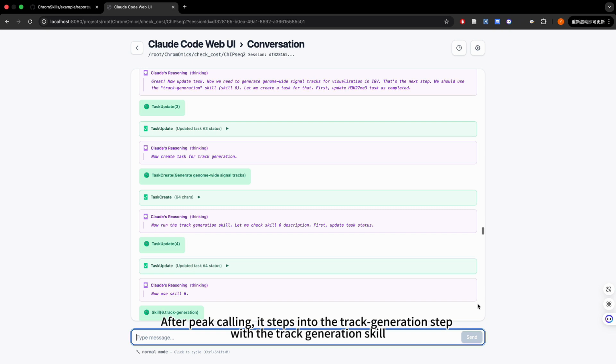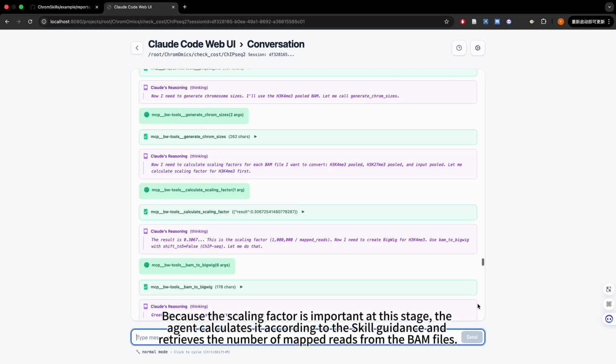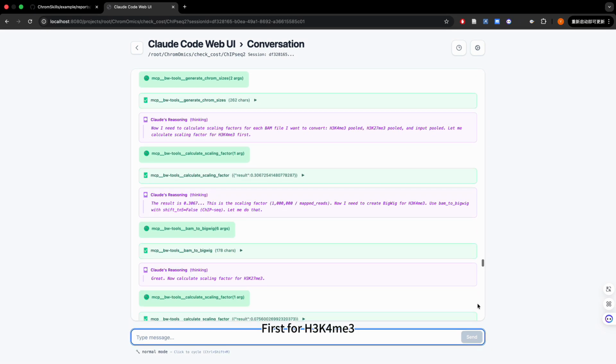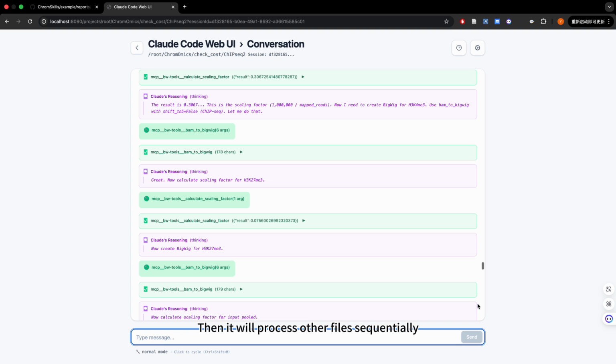After peak calling, it steps into the track generation step with the track generation skill. Because the scaling factor is important at this stage, the agent calculates it according to the skill guidance and retrieves the number of mapped reads from the BAM files. It sets the shift Tn5 as false according to the guidance in the ChromSkills since it's ChIP-seq data. First for H3K4me3, then it will process other files sequentially.